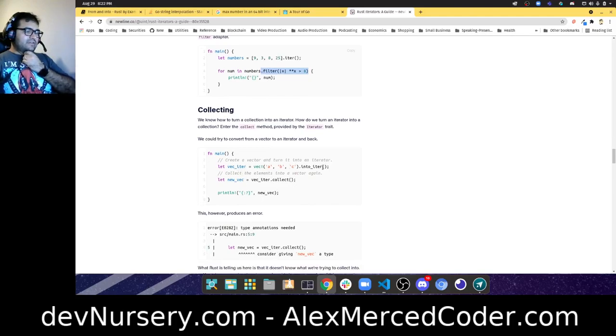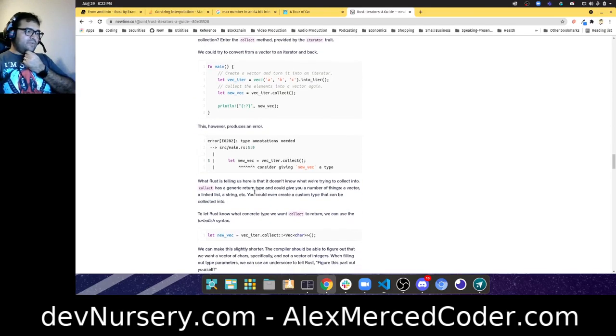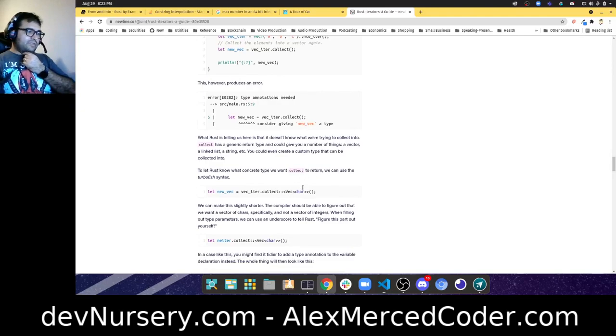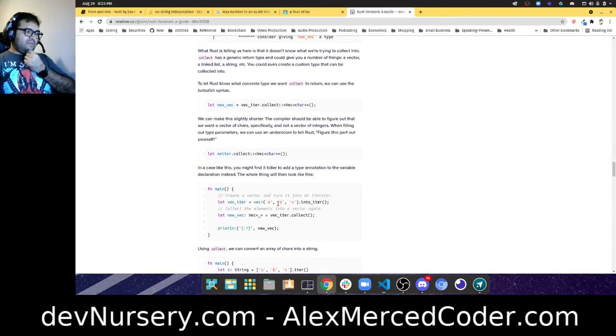So let's see here. into_iter, then iter, then .collect(). This is how we produce an error. Type annotation needed. Yeah, because you have to tell it what you're collecting into. It doesn't know what we're trying to collect into. The return type lets us know what concrete type we want to collect. Okay. We could use the turbofish syntax. Okay.